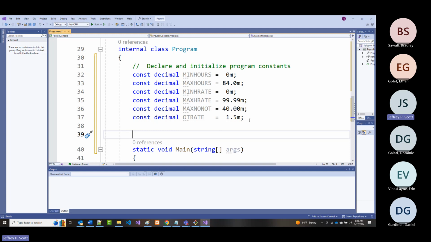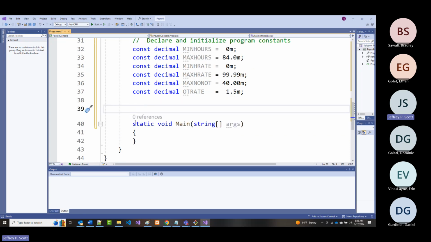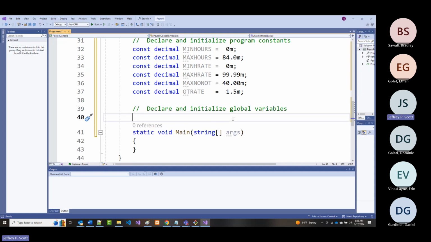This is much easier. All of these variables are going to be dealing directly or indirectly with main. Since main is static, what you have to do when you declare variables up here is make them static too. So I'm going to say here, again, declare and initialize global variables, and we're going to put those right here.